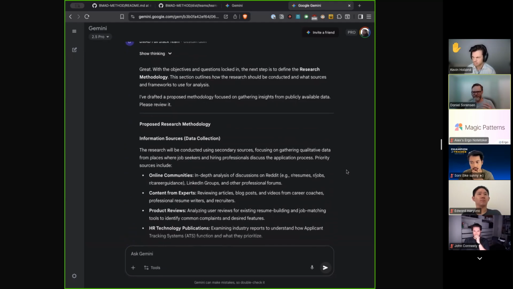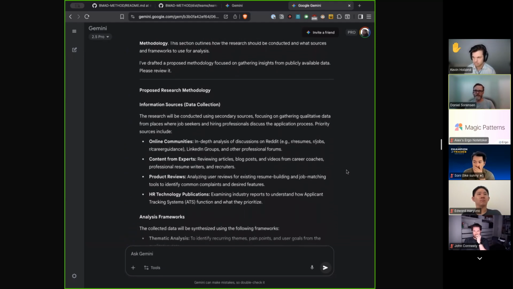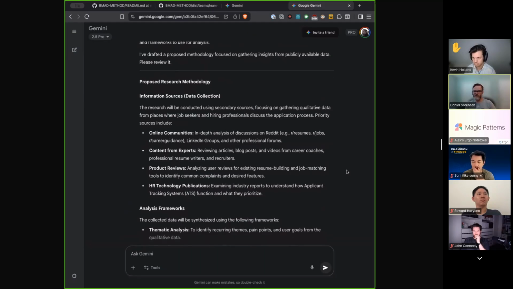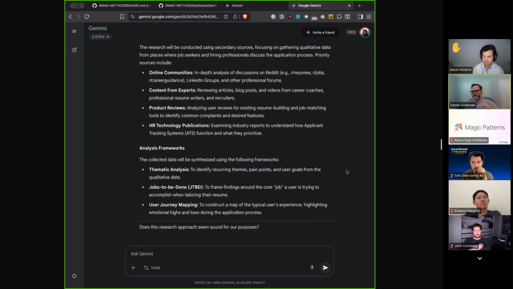And then it goes into, okay, what are the sources that we want to pursue, the analysis framework. And you can see there's a significant amount of thought that goes into this analyst, right? There's just a lot of background here. Kevin, sorry, I just noticed your hand up.